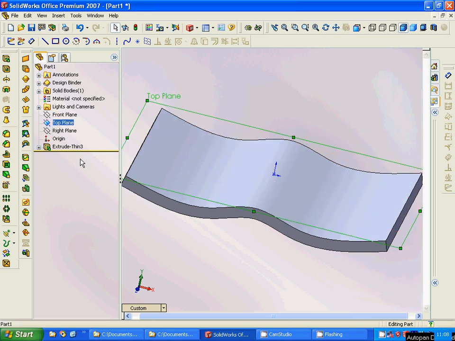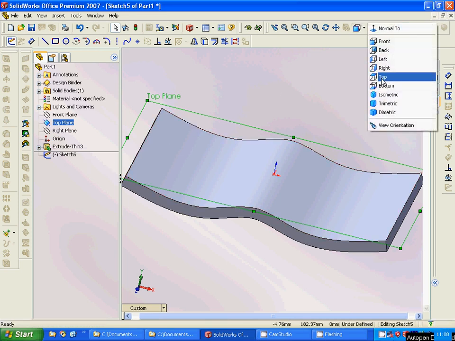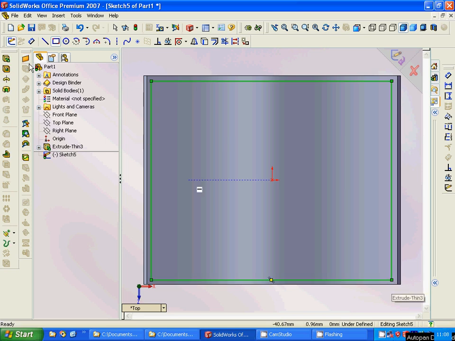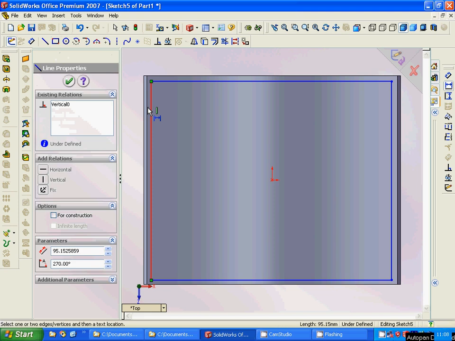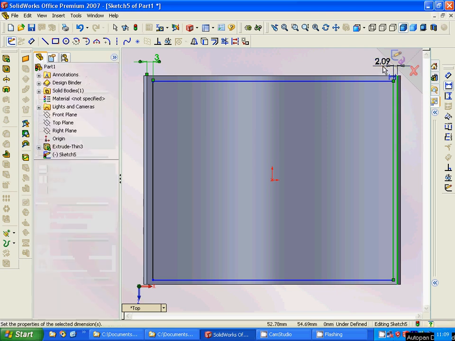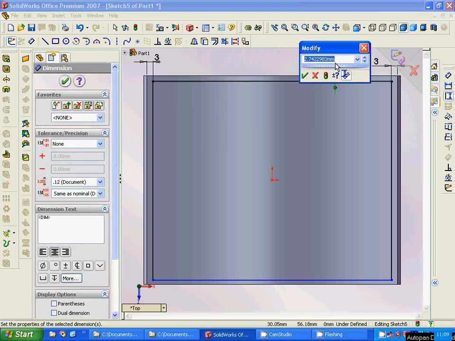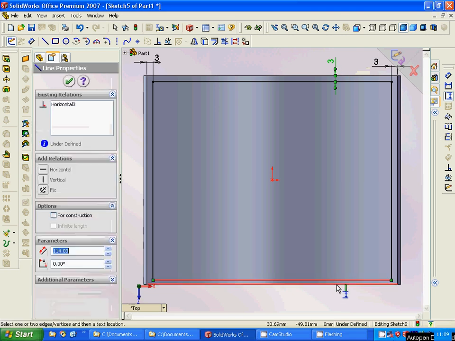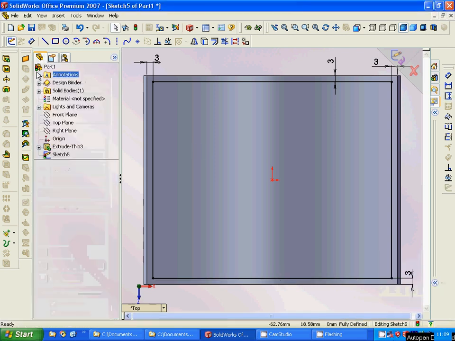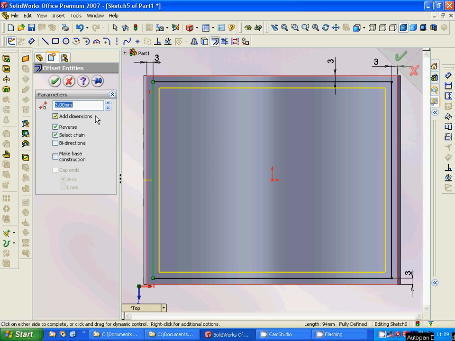Now we are going to select the top plane and sketch on it. You can better see here and there, and we are going to dimension them. 3. Okay. And now we are going to offset this, reverse direction 3. It's okay.